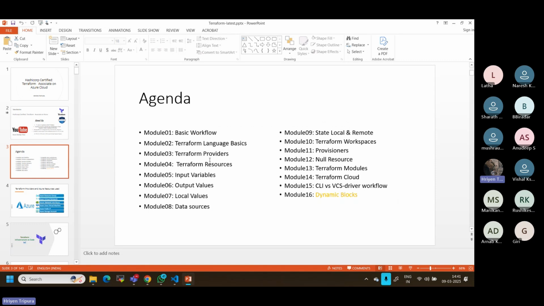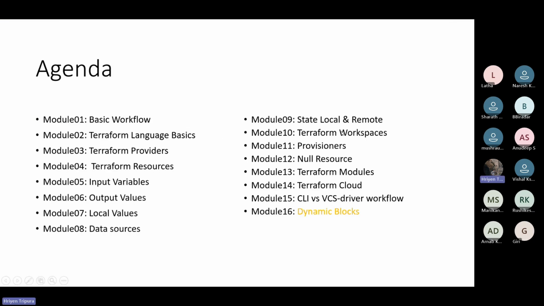So, exactly what can we expect in order to work with Terraform? First thing, we'll try to understand what the Git workflow is. Then the second module, that is Terraform language basics and Terraform providers, Terraform resource, input, output, local values, data source, state local and remote, Terraform workspace, provisioners, null resource, Terraform modules. And these two, that is Terraform Cloud, are not required, and there's nothing much to discuss there.